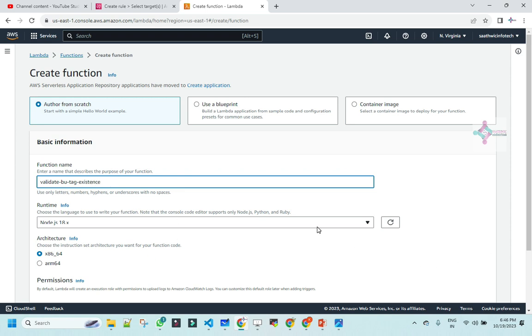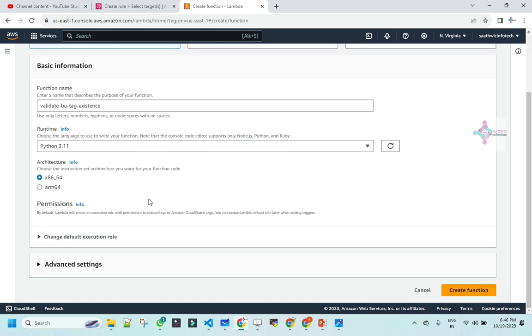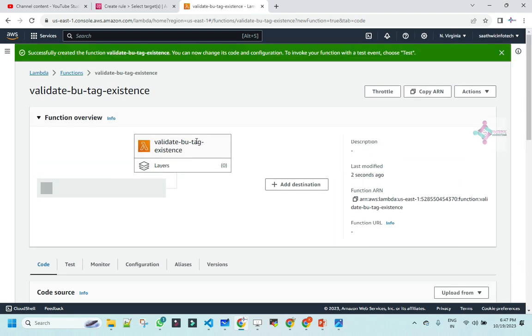I'm going to use the Python runtime. All these are fine. Here it says create a new role with Lambda permission, so let it create the new role with the default permission. I will tell you how to modify it later. Let it create on its own. Let's wait for the function to be created. Now I have the validate BU tag existence Lambda function created.